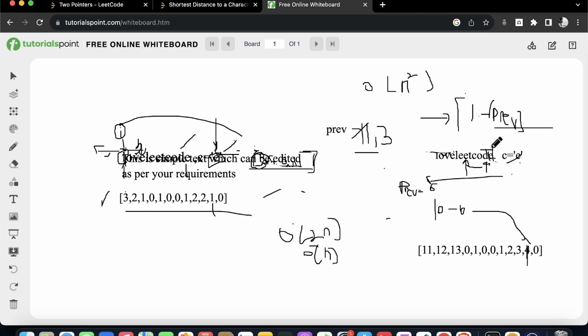Okay, so if you are going from right to left, you initialize your prev position as the rightmost value. So it will be 11, and 10 minus prev, as the position of d is 10, minus prev will be minus of n again, as 11. So it will be 10 minus minus 11, which will give you 1.